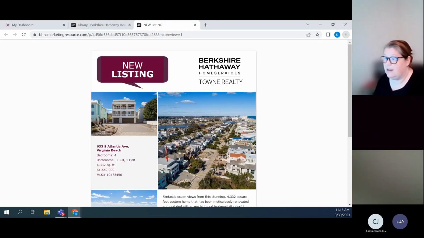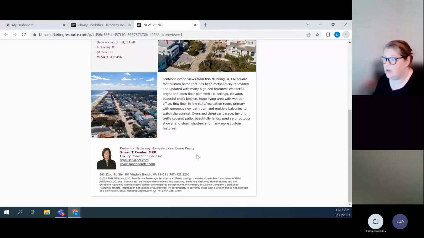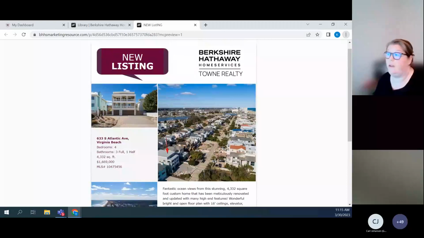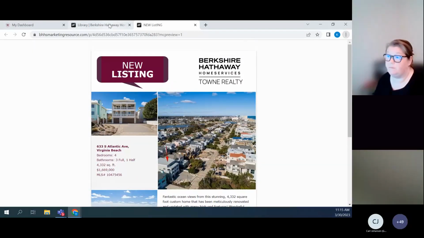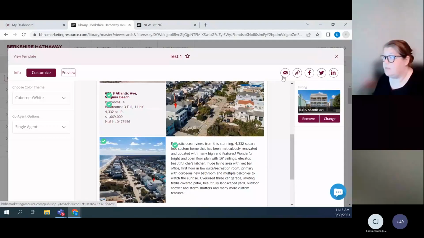Our logos are already in here. We have some great photos. Our changes were made and our changes are still here. This is exactly what it'll look like when it arrives in an email box. And then you have the option up here to do a couple of different things.